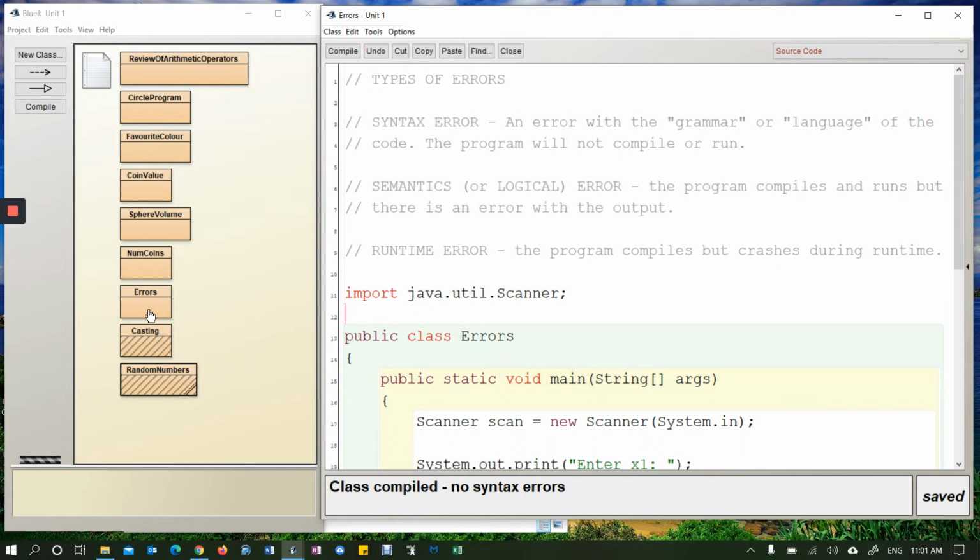So I've created a simple class here called errors, and it just outlines three types of errors that you should know about. The most common, and probably the best error that you can get because it's the easiest to fix, are called syntax errors. This is any error with the grammar or the language of the code, like you spelled something wrong or you have a missing semicolon. With these types of errors, the program will not compile or run.